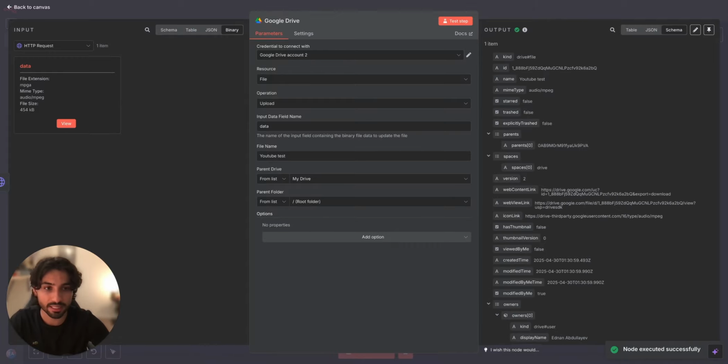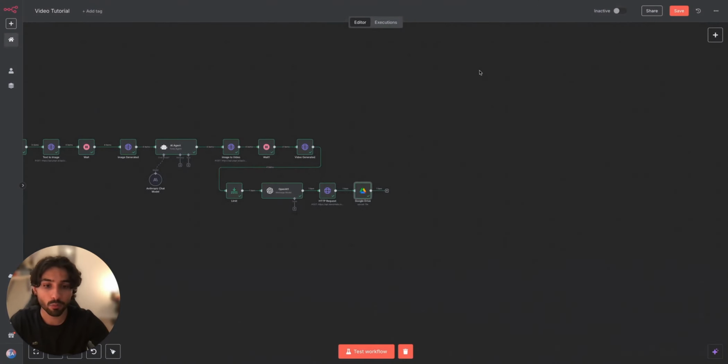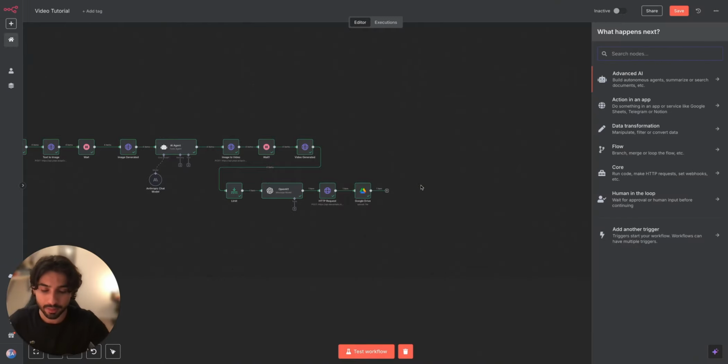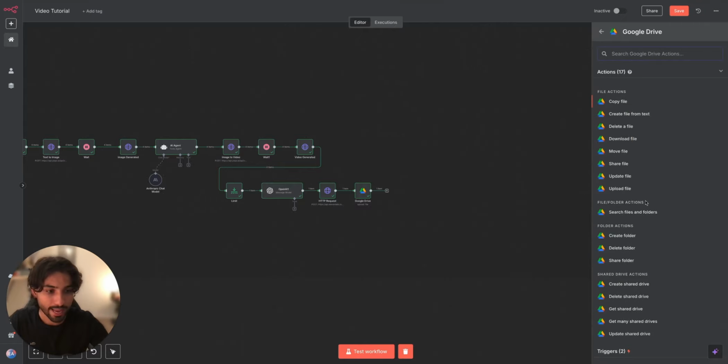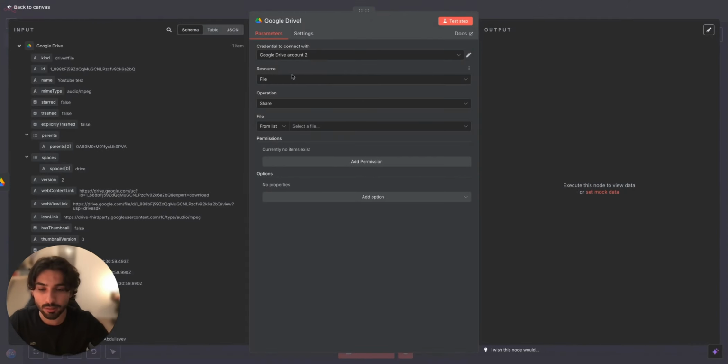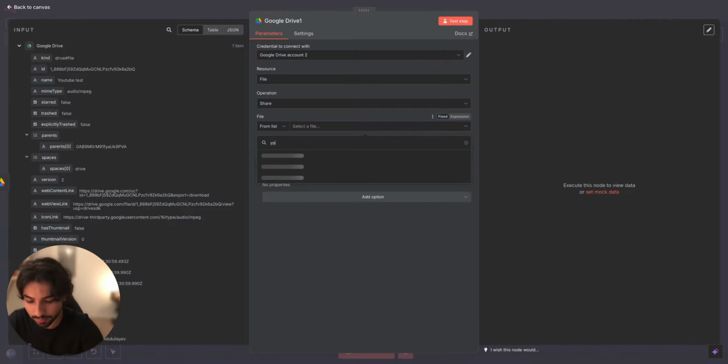Okay, we tested the step, everything got successfully executed. And now we uploaded it to Google Drive, but now we have to grant access to anyone who has the link to this audio. For us to do that, we use another Google Drive node. And here we're going to be using share file. Let me find where I can see share file. Okay. Here we're going to be using resource file, operation share, and from list, let's look for the file that we just uploaded.